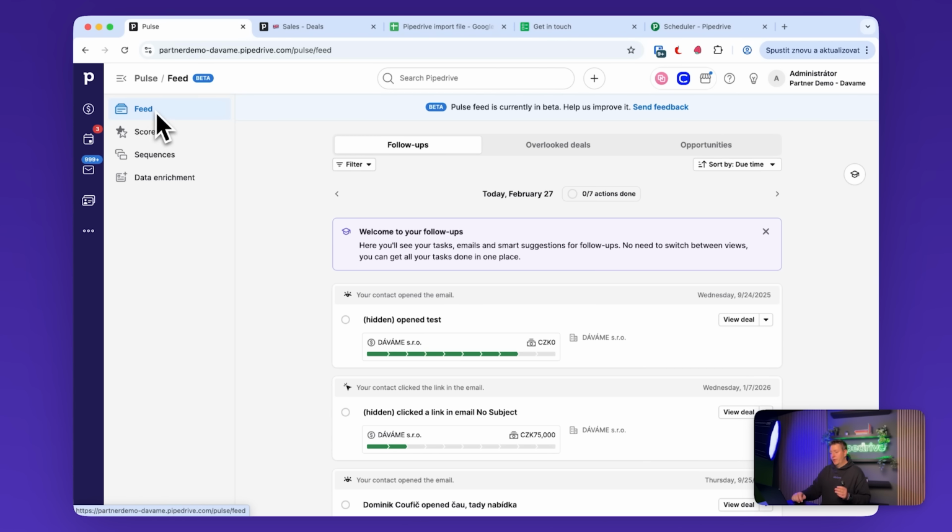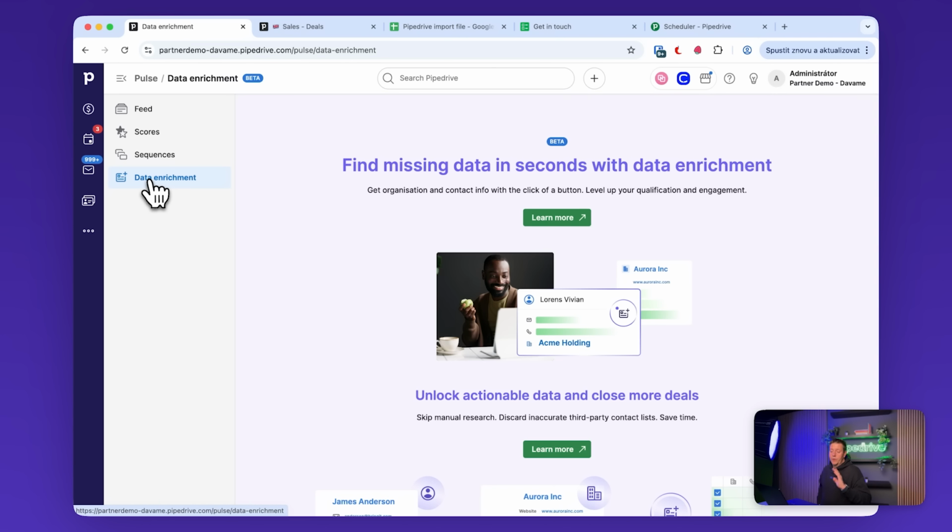In the future, Pipedrive also plans to work more with feed, so it will recommend some deals that are important and overlooked, and maybe identifies some opportunities in your data. Pipedrive also wants to enrich contact details about the company and about contacts that you have inside Pipedrive.